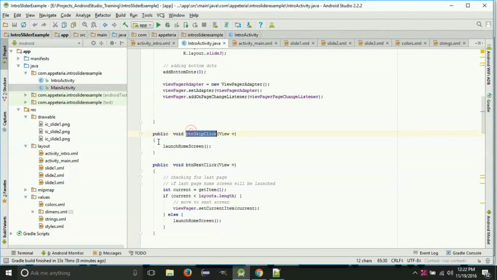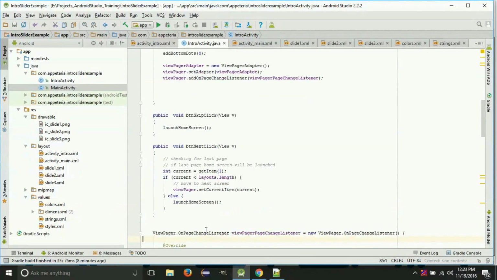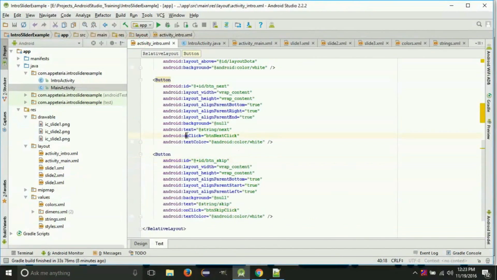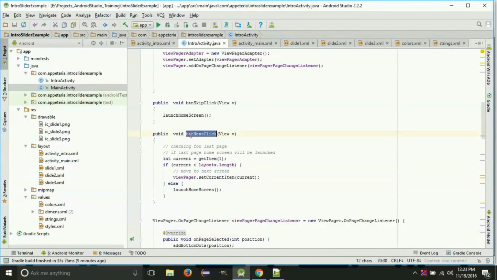So if user clicks on skip, I'll launch the home screen, and if user will click on the next button, I'll move to the next position, and if I'm on the last page, then I'll launch the home activity, that is main activity. Fine, that's it. Now after writing this click listener, make sure you are setting the on click for both the buttons. So I've already said that on next click I'm going to call btn next click, and on skip click I'm going to call this method. Right, so I have said that. Now this project is done.